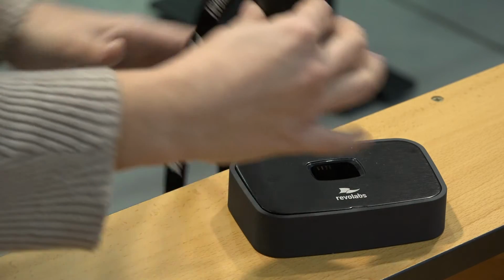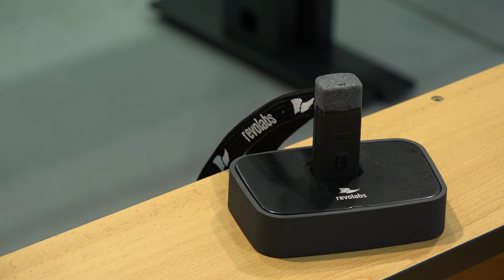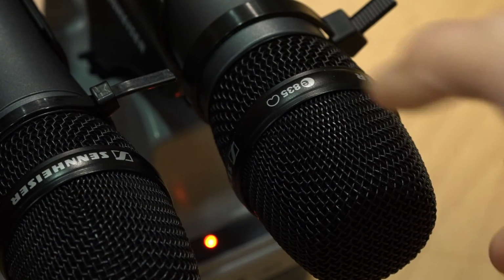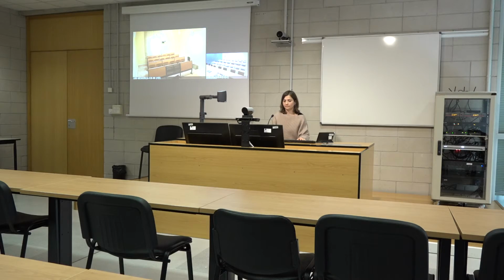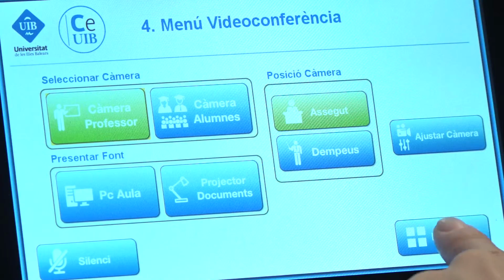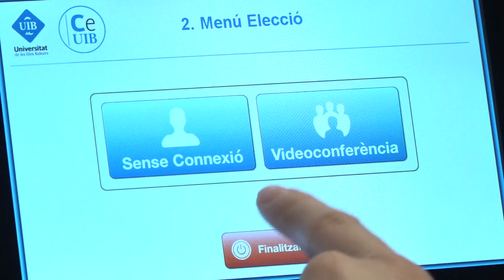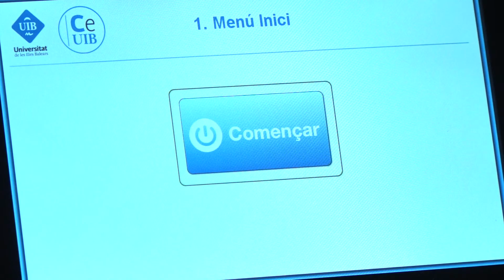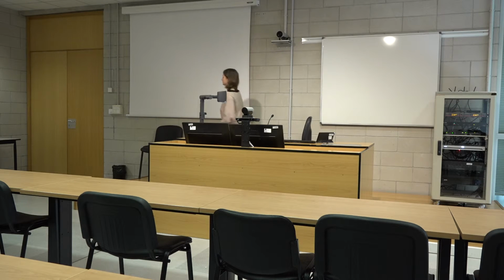Then, when you are finished using the microphones, connect them to the charger without turning them off. This goes for both the professors and the students' microphones. To finish the session and disconnect your computer, simply go to the Start menu and choose Finalizar. Remember to lock the door to the room and turn off the lights and the spotlights.